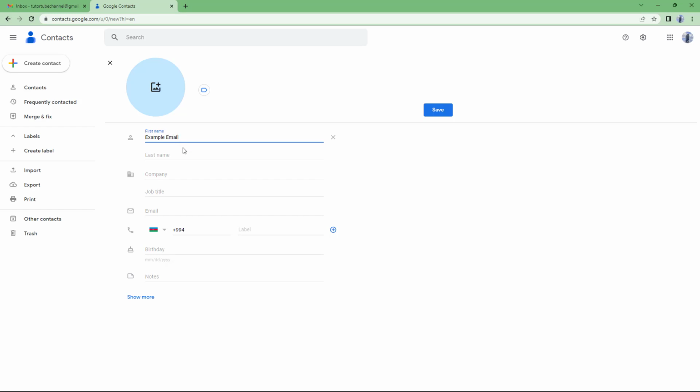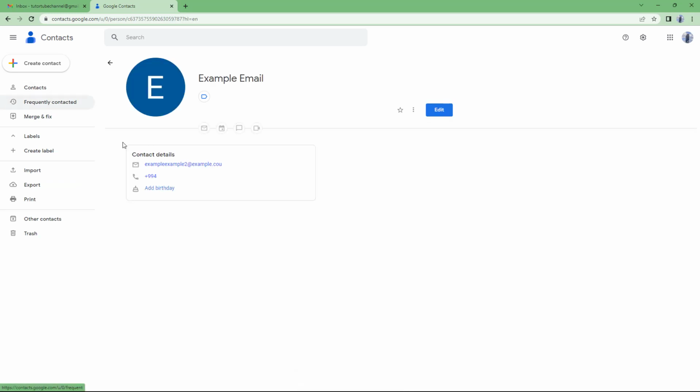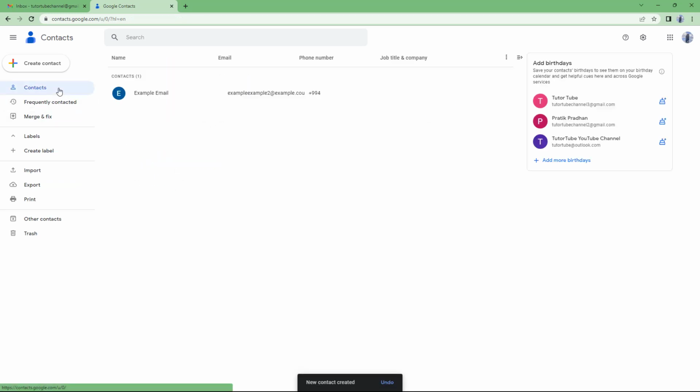and then change, let's say for example, the email right here, just like this. And over here, I'm going to add in an email address called example2@example.com, let's say for example. So I'm just going to make up an email address right here, and then click on save. So once you do that, under the contact, you've got the example email contact right here.